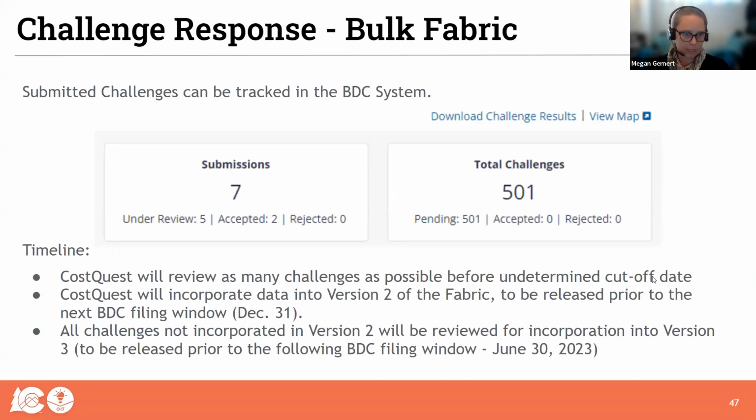I won't go into much detail here, but basically you can track the status of submissions and challenges in the BDC system. CostQuest will be releasing a new version of the fabric every 6 months to coincide with each BDC filing. So that'll be sometime before December 31st, they'll release version 2 of the fabric. Anything that's not incorporated at that time will remain in the queue to be reviewed and incorporated into future versions.